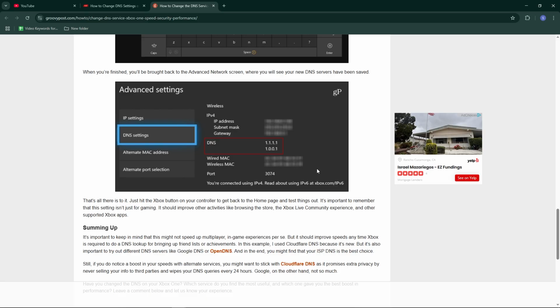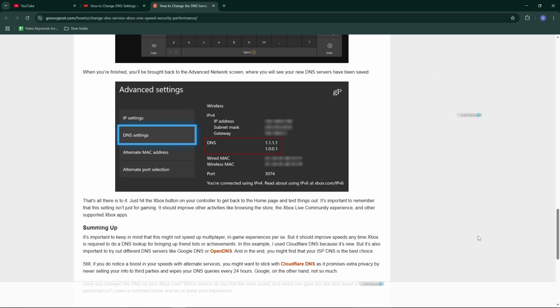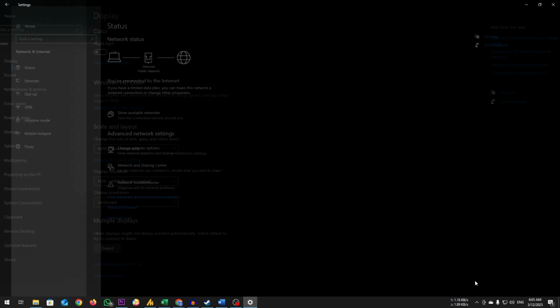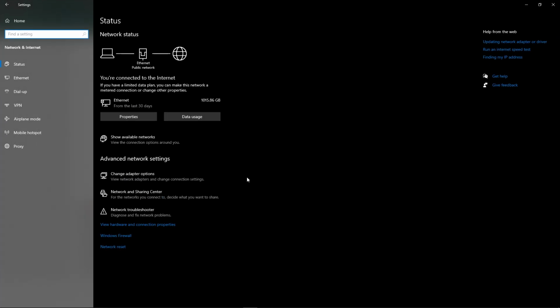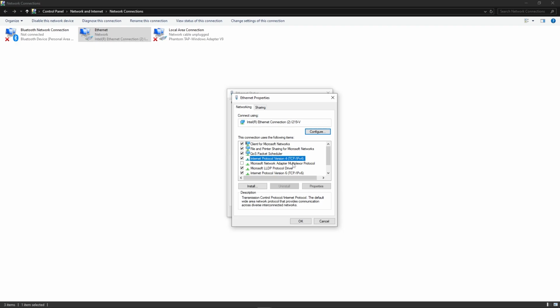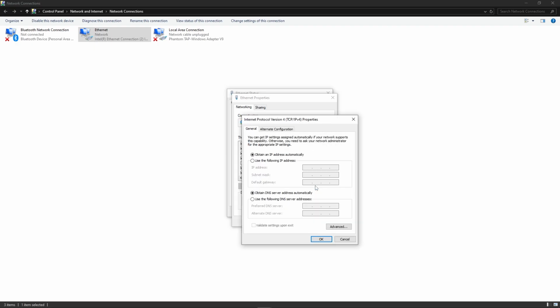To change DNS settings on PC, right-click on the network icon on the taskbar and select Open Network and Internet Settings. Click on Change Adapter Options. Double-click on your active network connection. Click on Properties, then select Internet Protocol version 4 and click Properties. Choose Use the following DNS server address and enter.